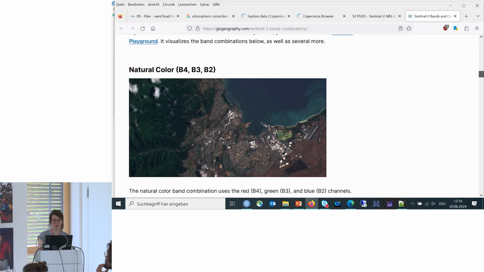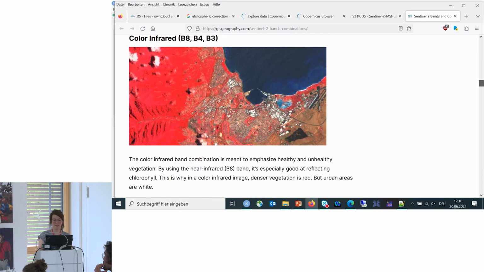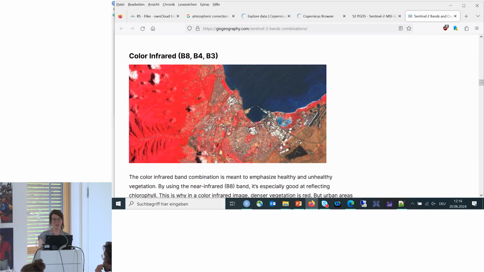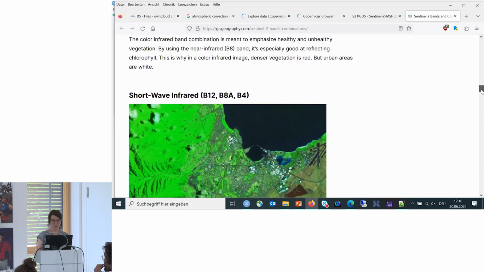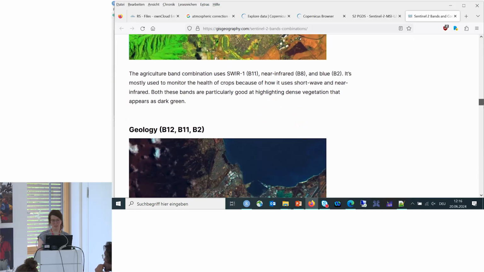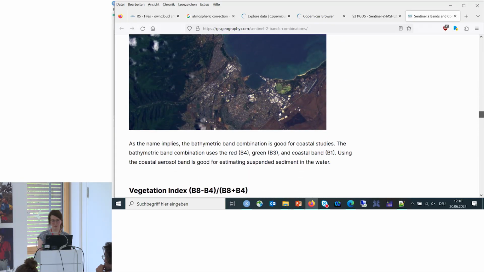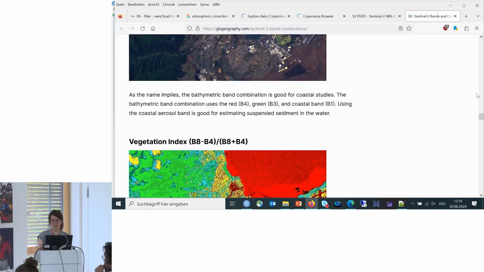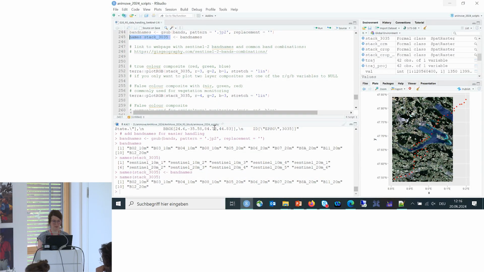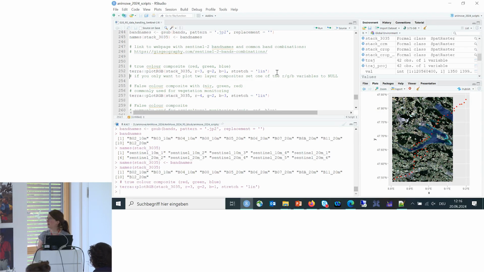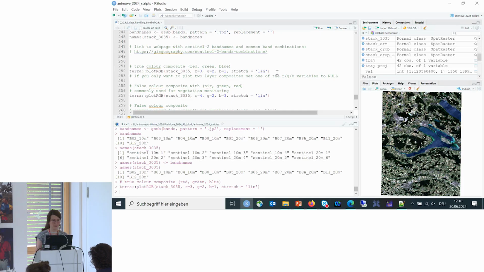So this is natural color, RGB. That's the color infrared with the near infrared, used for vegetation monitoring. Shortwave infrared, there are many bands with many different application areas. It depends on what you are searching for. You can look for these band combinations to highlight your data. And what we do here, we just plot a true color composite or an RGB image. That's basically how we see the world.